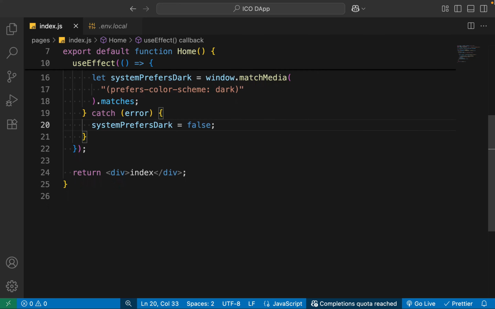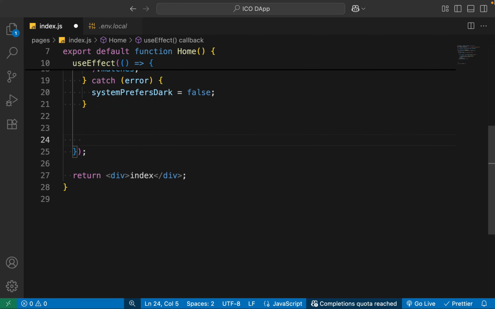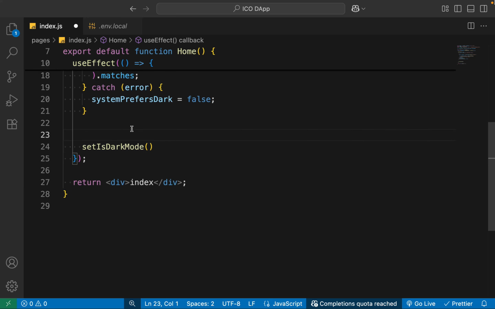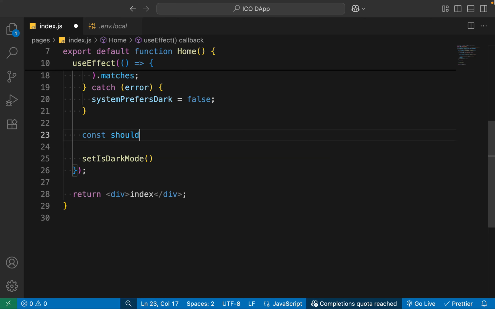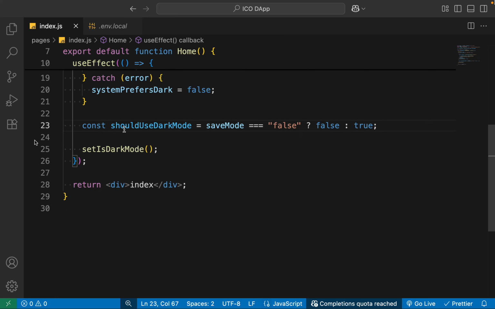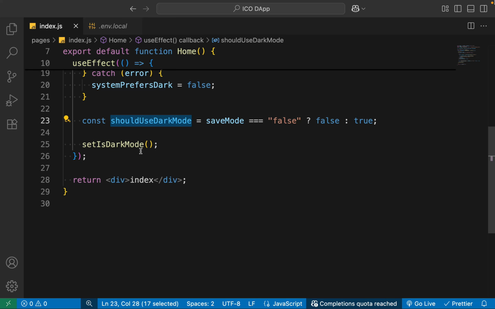Okay, I think I made a mistake. I'll go back and fix it. So let's call this dark. It's darkMode, and I'll pass this. So let's take a variable, come back here, and let's make it dynamic. We'll take a variable called shouldUseDarkMode, and if saveMode is equal to false, else we can go back to default, and otherwise I can take this true. Simple logic, and that's the variable I'm going to pass.